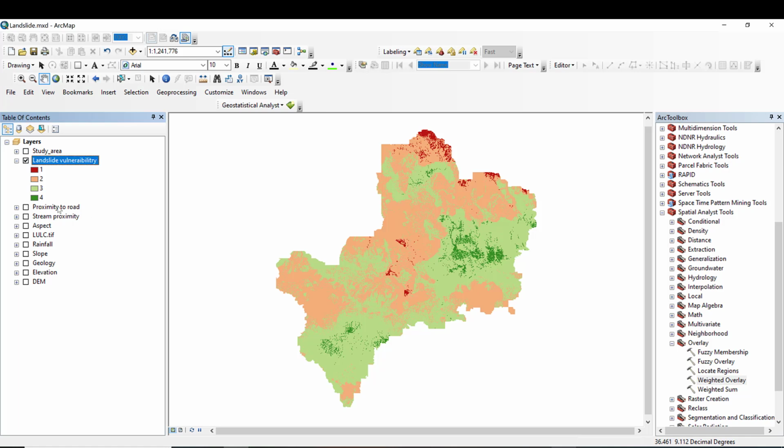Make sure that all variables have the same resolution, the same projection, and the same cell size so that you can make weighted overlay analysis. So this is high vulnerability. This is moderately vulnerable. This is low vulnerability, and this is very low vulnerability.